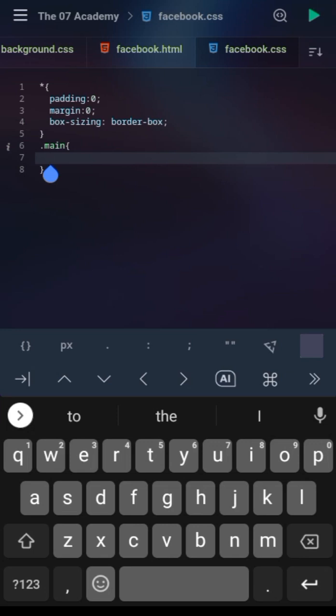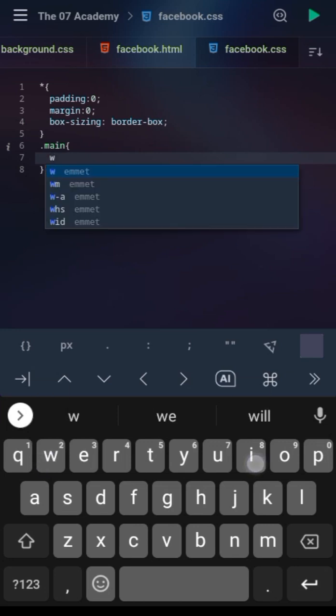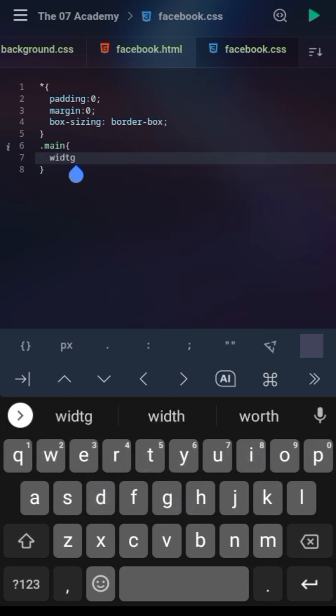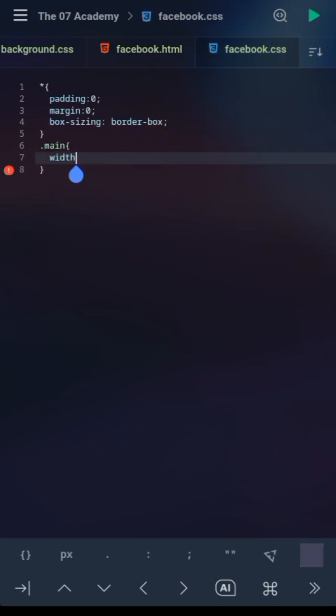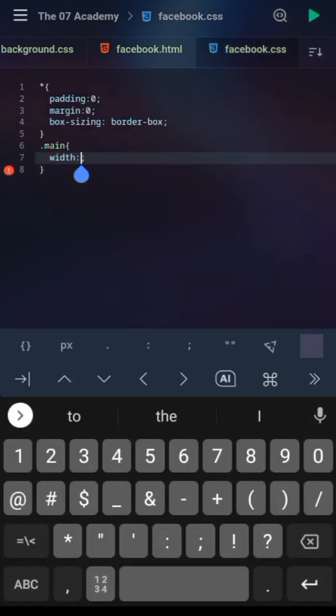In our dot main, we have already established that this is a class. That's why we're putting the dot there. So I'm going to set a width, because I want the box, this second div in it, to be in the middle. I'm going to set the width to 100 viewport width. Sorry about that. 100 viewport width.